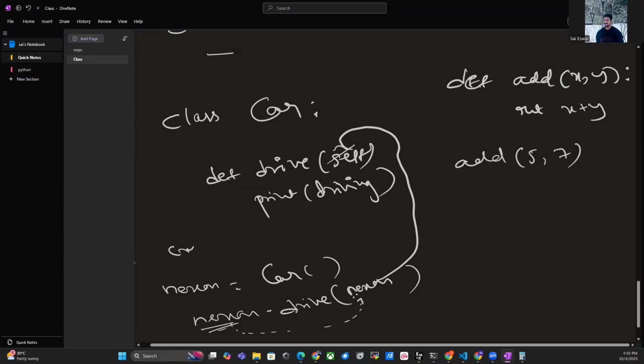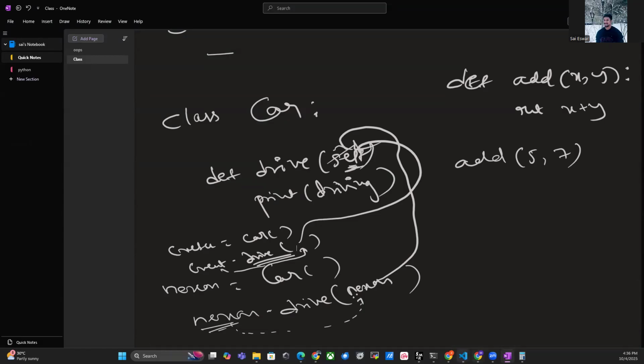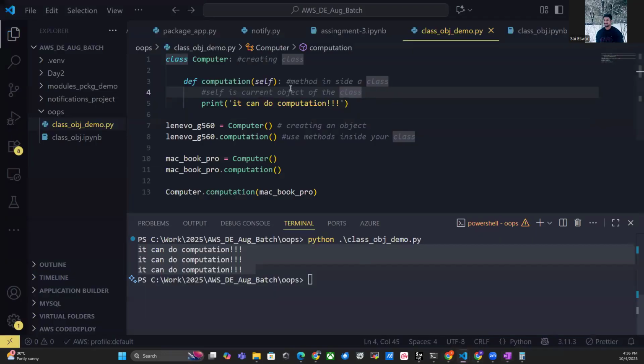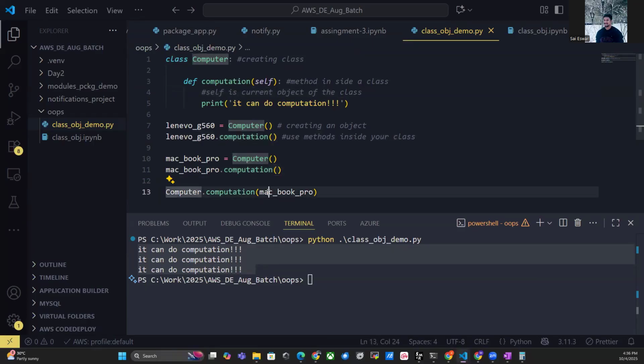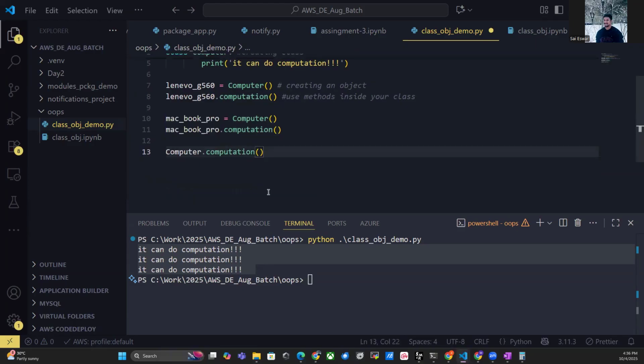When you're calling Creta.drive, this Creta will come here. Now drive of self, where self is equal to Creta. Clear, guys? That is the reason you are not getting an error here, but you are getting an error here because there is no object. Some object you are passing.